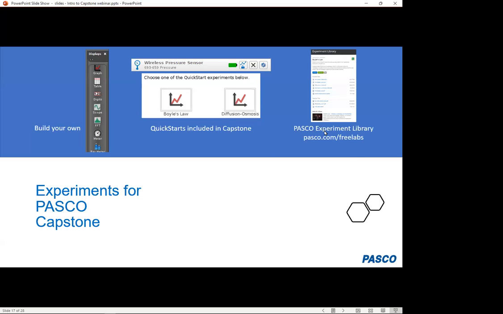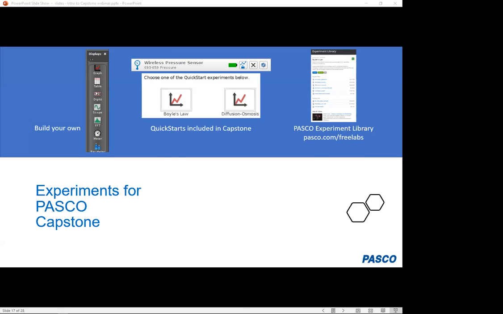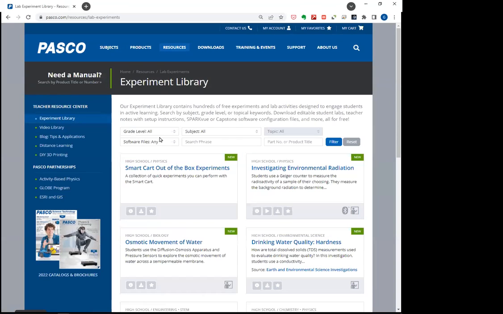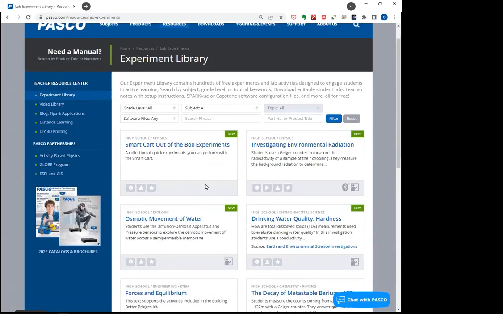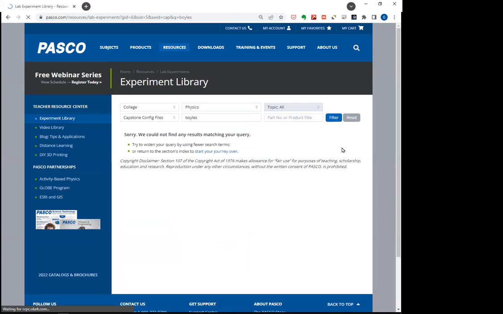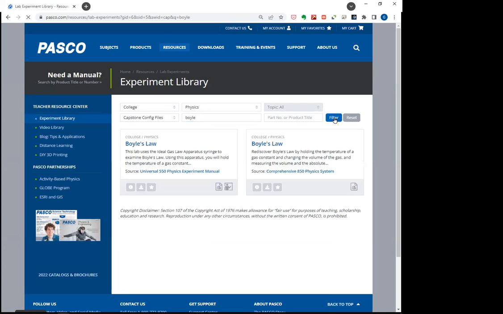The final thing and the most comprehensive is our free online PASCO experiment library. You can access this at pasco.com/freelabs, or if you're starting from the PASCO website front page, you can go to resources, experiment library. And here you can filter out from over 1,000 labs. If I am a college instructor of physics looking for a Capstone experiment on Boyle's law, I might choose these filters, and it filters it down to 2 college physics labs we have there.